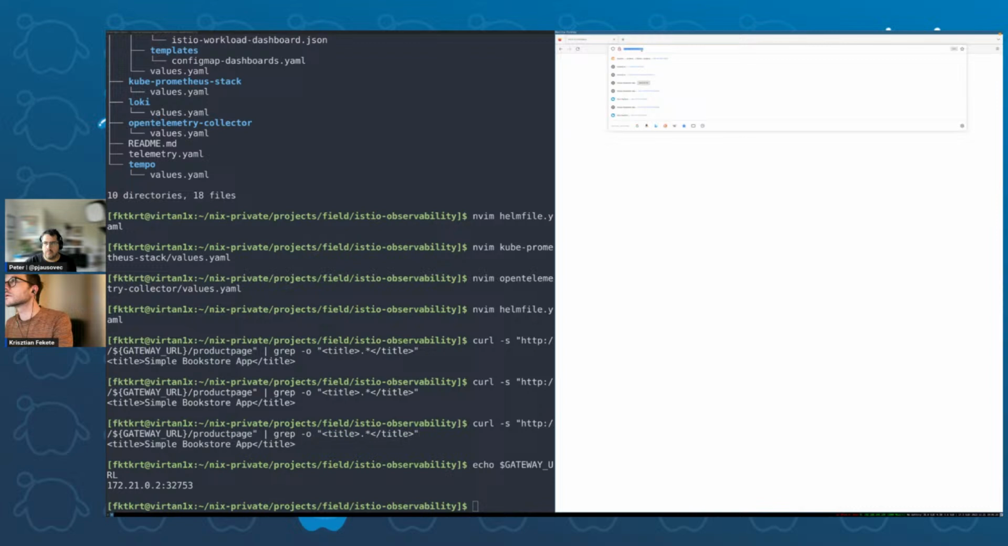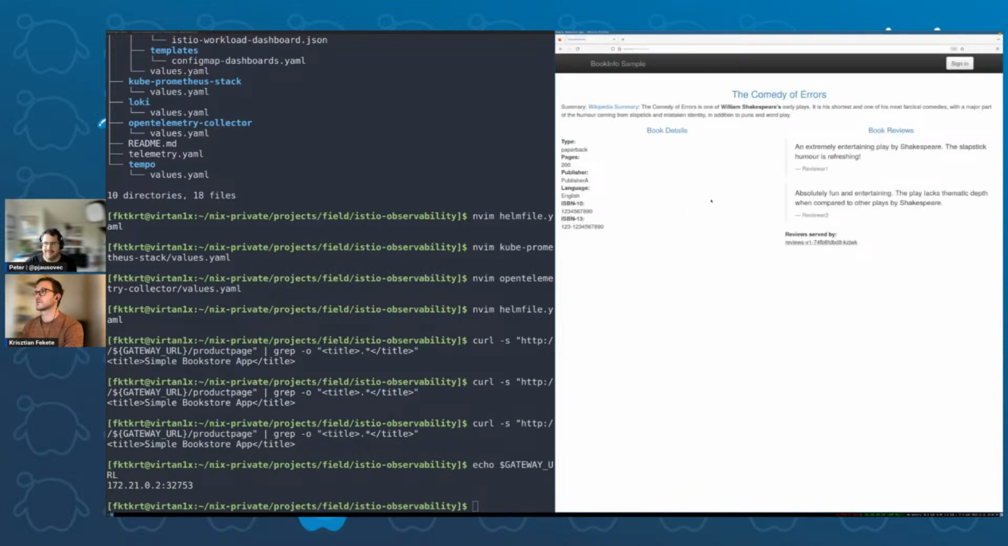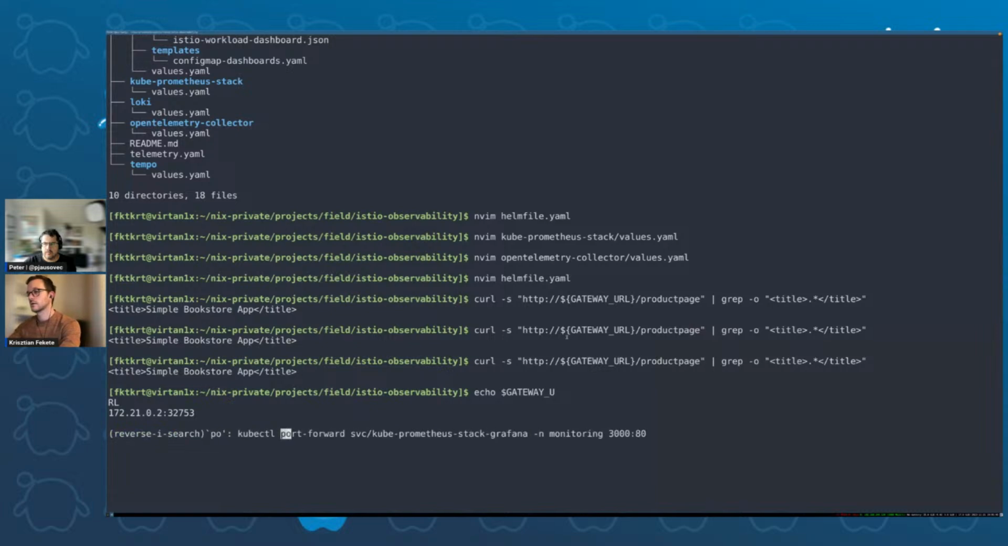Sorry about that. Product page. So this will load the website. That's proof that I have something running here. That's the website, but it's not that exciting. So what we can do now is port forward Grafana.